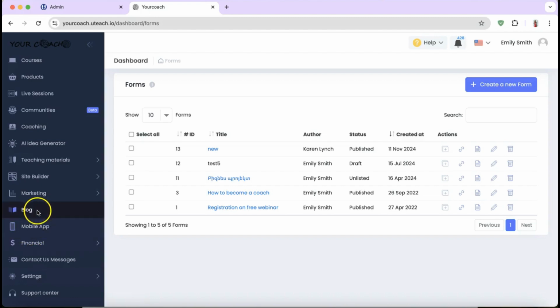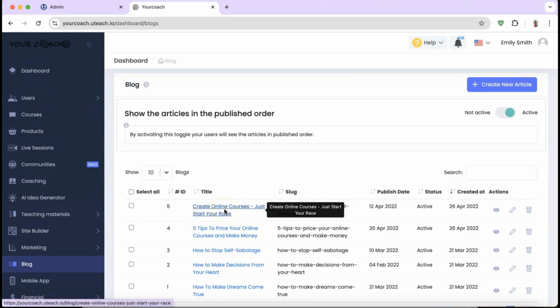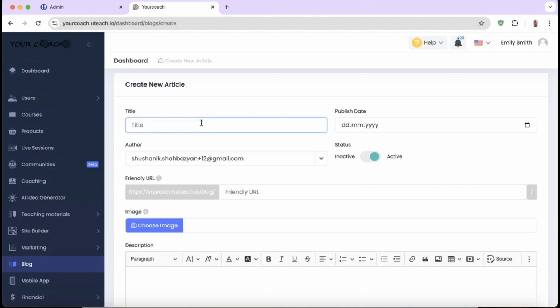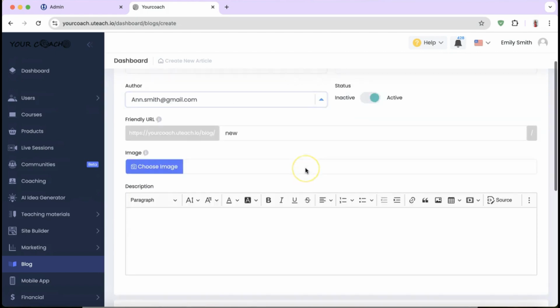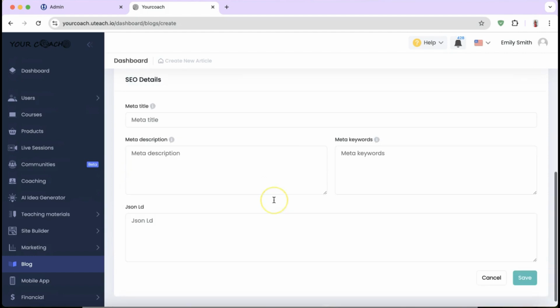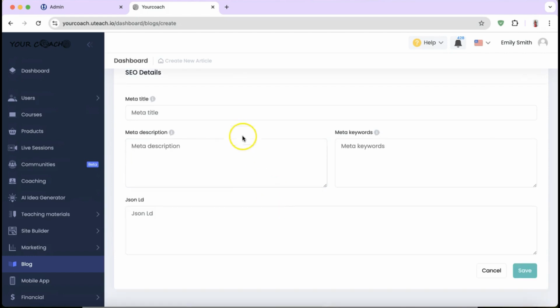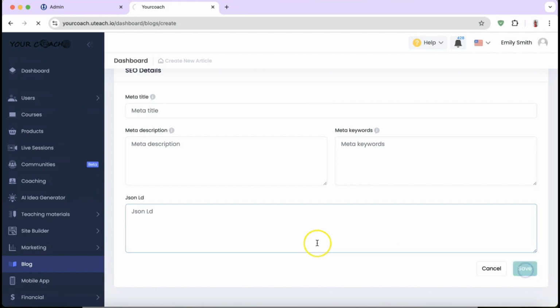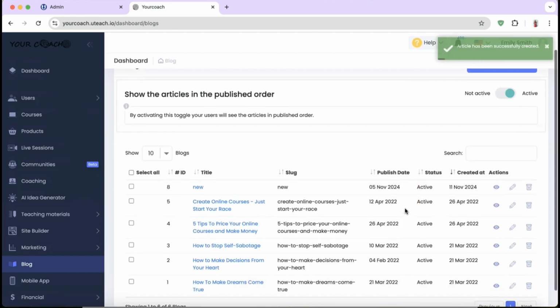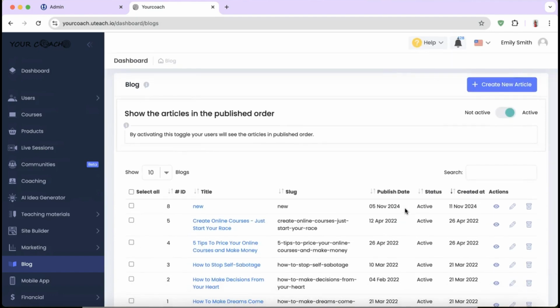The next section in the dashboard is the blog section. In the blog section, just click here, create new article. Afterwards, choose the title for the article, choose the published date, choose the author, status, whether it's inactive or active, description, and surely SEO settings. After everything is done, just click save and your new article is ready. You can have as many articles as you wish, and you will have a separate blog page where all your articles will be hosted.